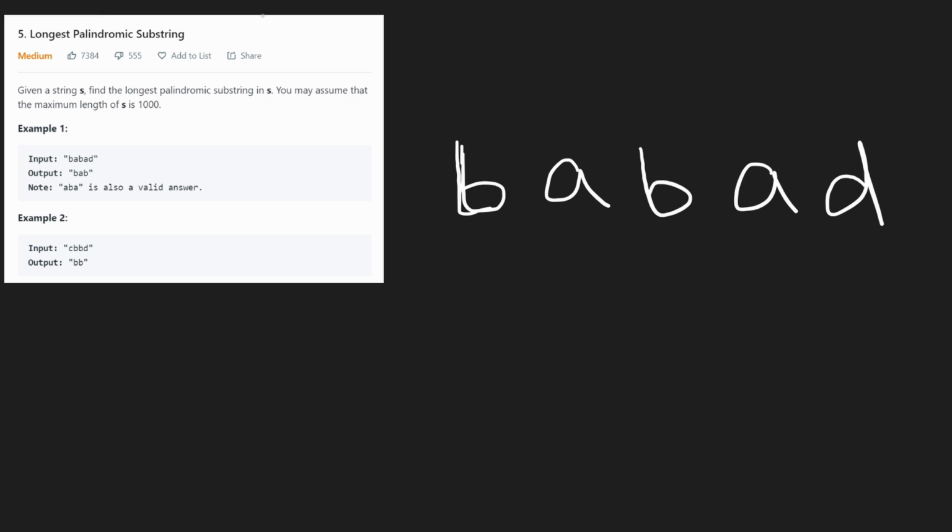Now, the question is, for a string, for example, BAB, what's the time complexity to even check if it's a palindrome? Well, we'd have to scan through the entire string, right? So for any given substring to check if it's a palindrome, it's going to take linear time complexity. So let's say N, right?